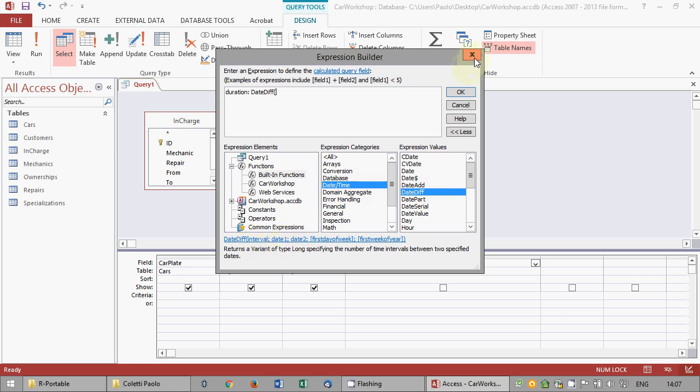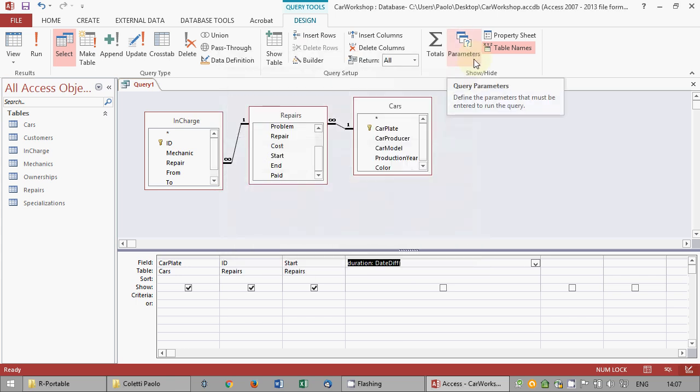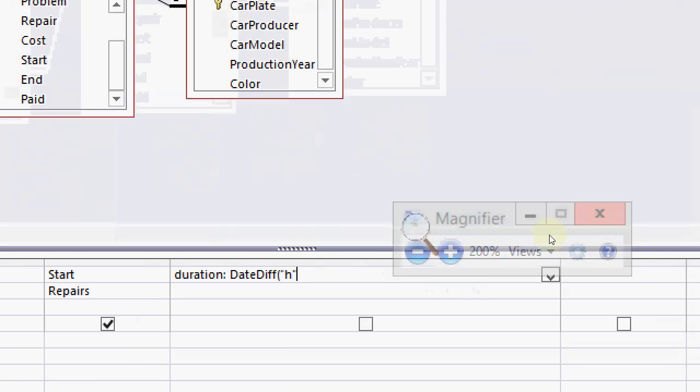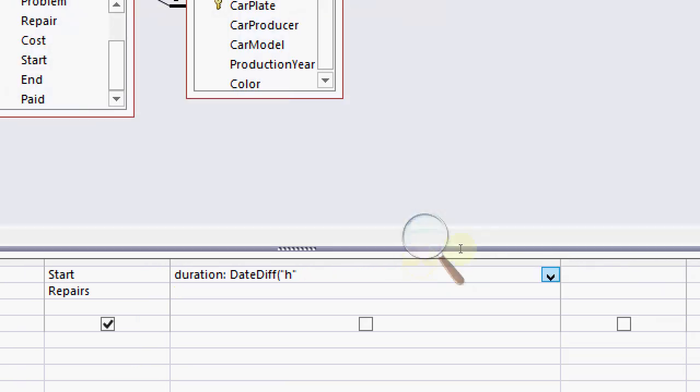Interval, date 1, date 2, in hours. So interval, it's H between quotation marks. I put it for you. Okay, comma, from, comma, to.